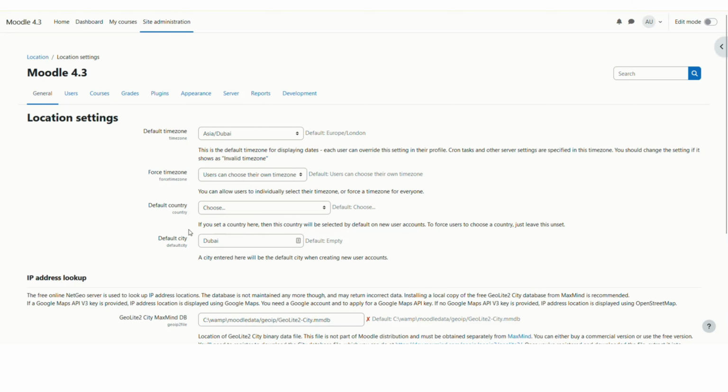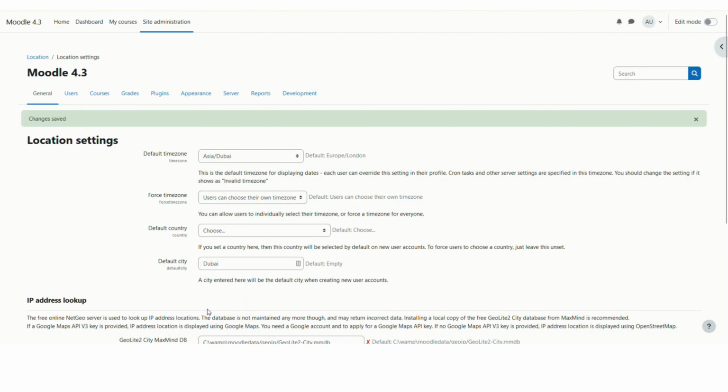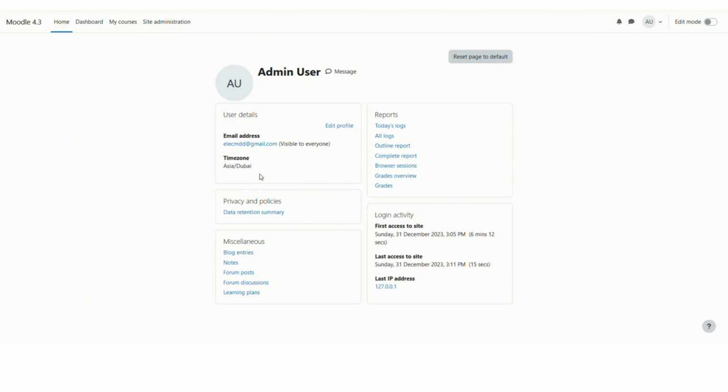And once you are done with all these changes, then you need to just click on this save changes button here. Now, whenever any user will go to their profile, they will see all these settings. I will just show you by going to my own profile here. So you can see that this is the time zone. So this is how you can update the location settings on your Moodle site for all the users.